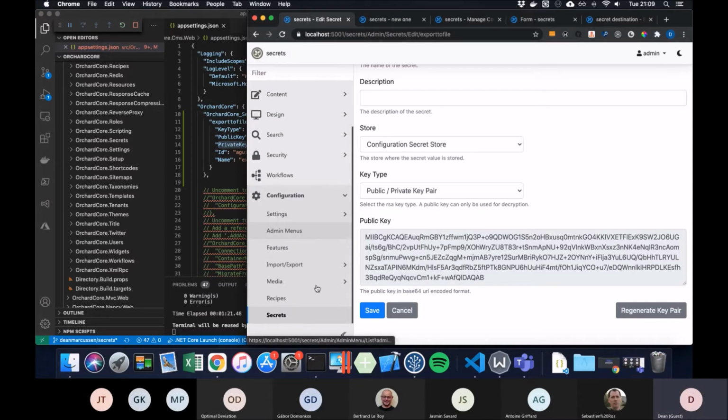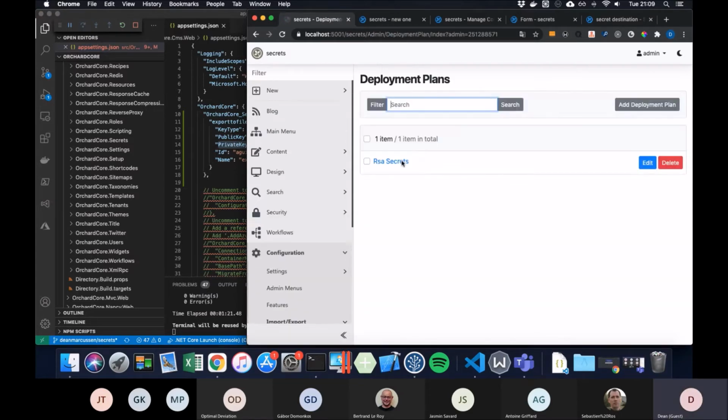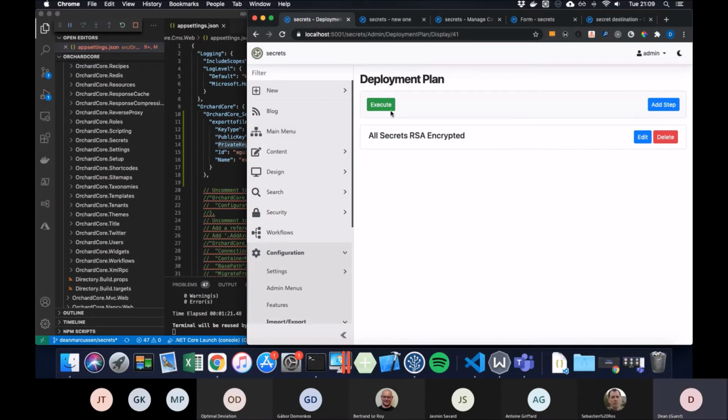And then when I go to do a deployment, I can now deploy these, and when they're exported, they'll be encrypted with the public key that's set here.